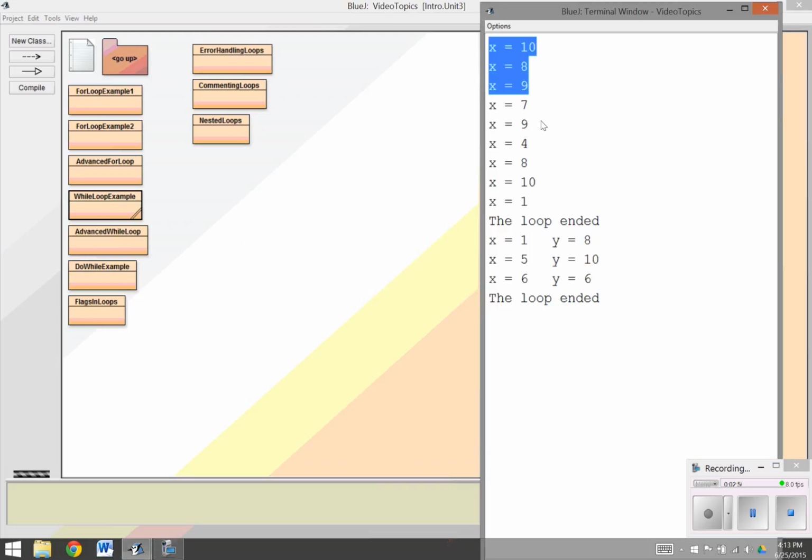So you can see it took a little bit longer to generate a number that was less than 3. And then here, it only took 2 times to generate an x and y that are the same. And that is the end of this lesson.